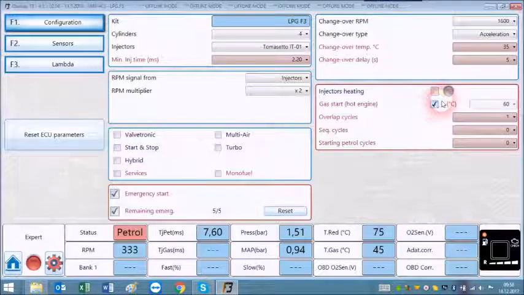Gas start hot engine. You can use this function if your engine is already hot and the temperature of the gas is over 60, so you can directly start with the gas. There is overlap cycles, sequential cycles, and starting petrol cycles. These functions are important to use in advanced gas injection mode for dual VBTI.